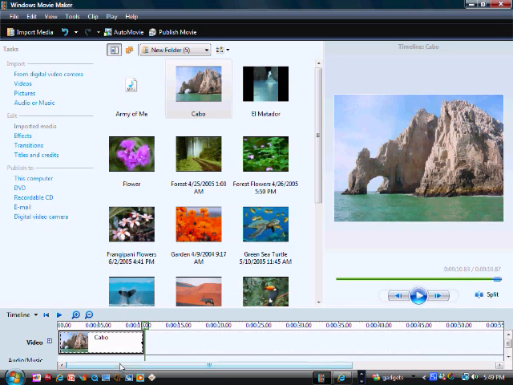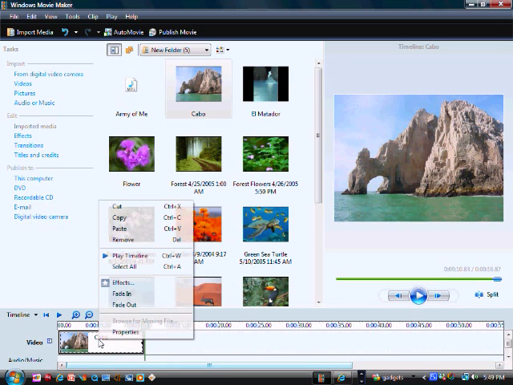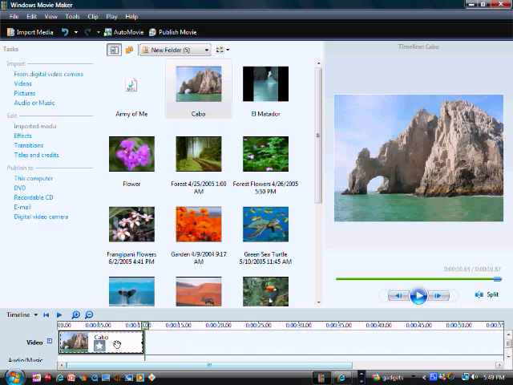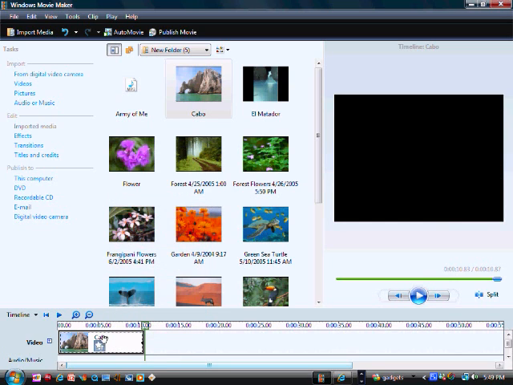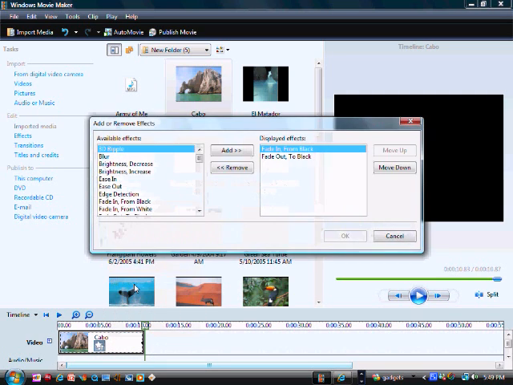So now, I can add effects. I can scroll up to effects, or I can also just do a fade in and fade out, which are just fade out to black and fade into black. Now you see the stars showing that you have two effects on there. So now right click again, go to effects, and you see a bunch of effects on there. It's really great.